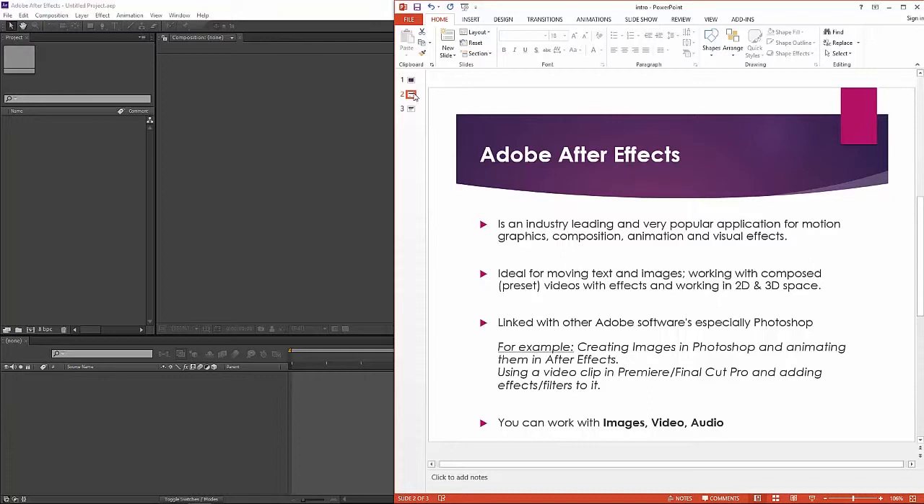Now, it is ideal for moving text, images, working with composed preset videos with effects on them, and working in 2D and 3D space. One of the best things with After Effects being a part of the Adobe family, it's linked with other Adobe softwares, especially Photoshop. You could create your graphics, your photographs, your images within Photoshop, and then you can animate them in After Effects without any problems. One thing I tend to do is when I video edit on Premiere Pro, and if I need to put any special effects or filters onto my video, I can put it in After Effects and put it back into Premiere Pro without any problems.